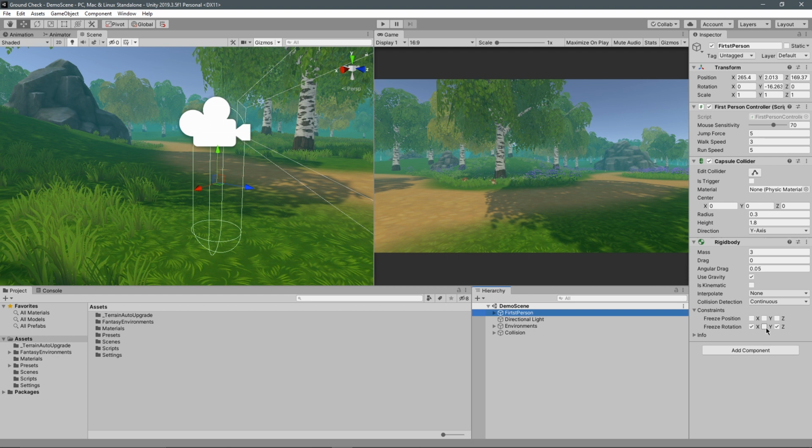But for some reason, I decided to not freeze the Y rotation. So let's go ahead and do that. And that fixes that problem. So on to grounding our player.